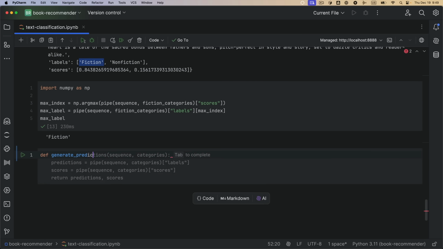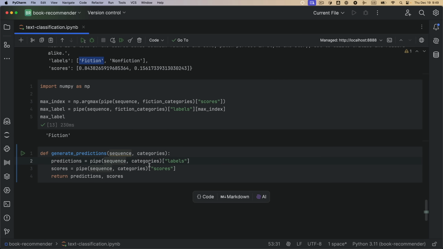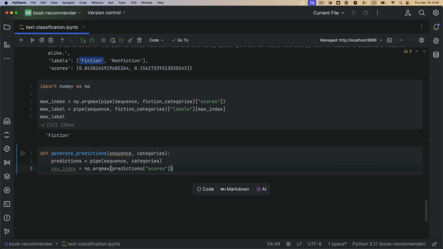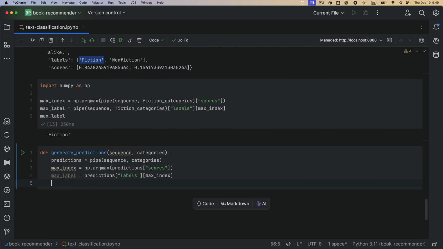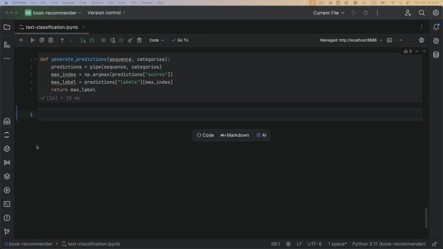We'll call it generate predictions. It's basically just going to take in the sequence and the categories. It's going to run those predictions, that zero-shot classification, and then it's going to extract the maximum label. So now we've set things up so we can get this model to do zero-shot classification over a description and tell us what the most likely label is, fiction or non-fiction.